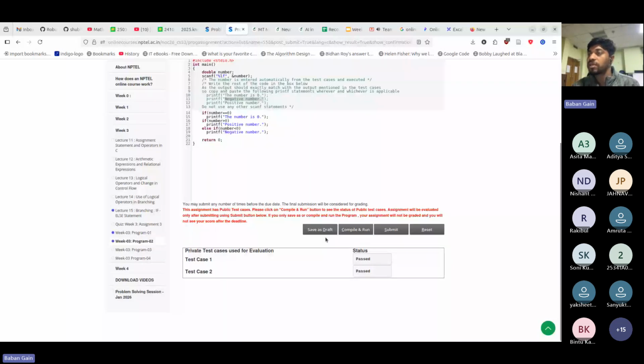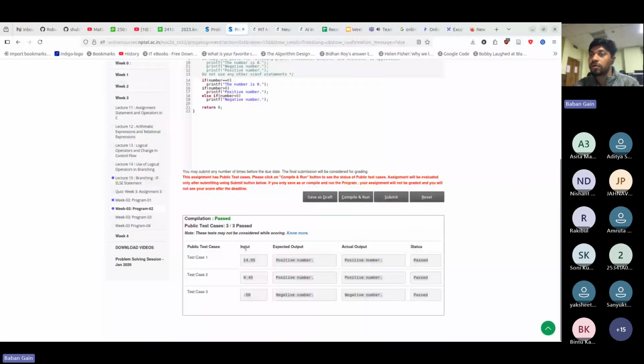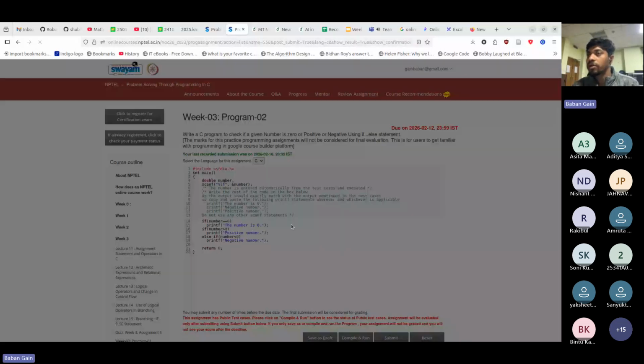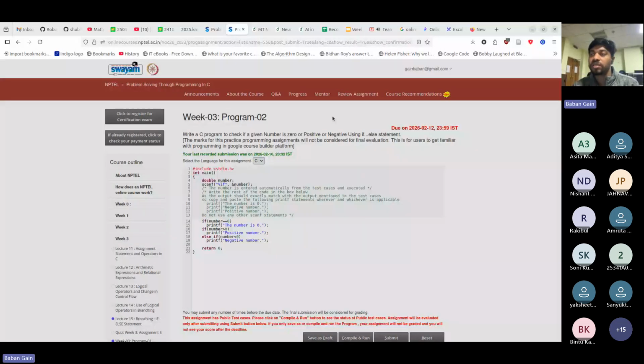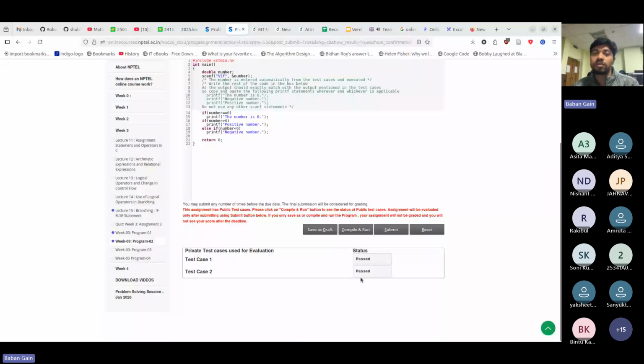So one thing to note here is that if you hit compile and run, it will just execute on some programs which is already shown here. Okay, but that will not submit your assignment, or that will not be counted to your score. When you click submit, there will be some additional test cases, and your scoring will be based on the additional test cases only.